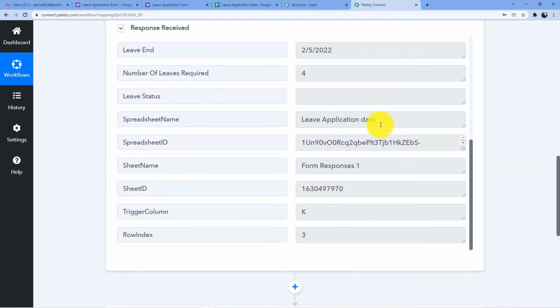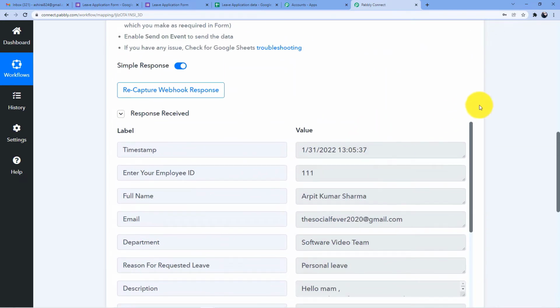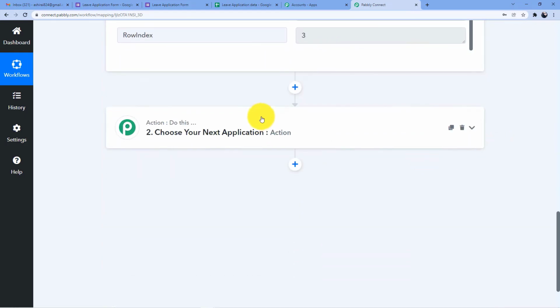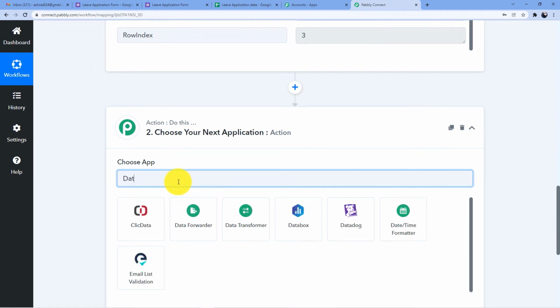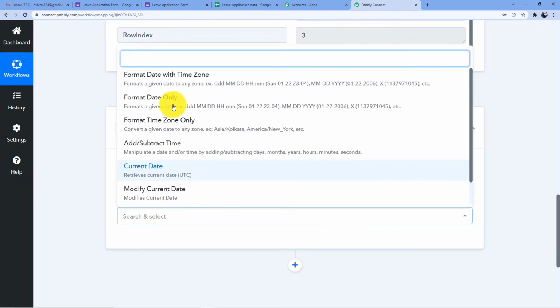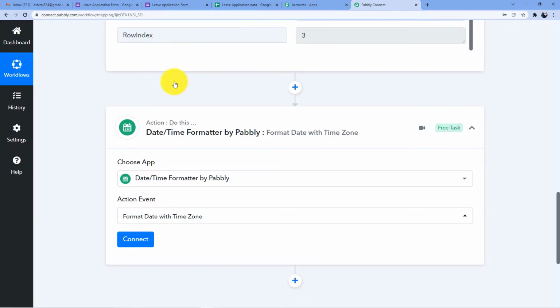Now what we are going to do, first I am going to set a date time formatter because I don't want this time to be shown in the mail which I am sending to the person. So what will happen? Only the date will be sent to the person, whatever I will type as an HR. Here, only the date will come. Now, how will we do that? We will go for date time formatter. Format time with the format date with time zone.